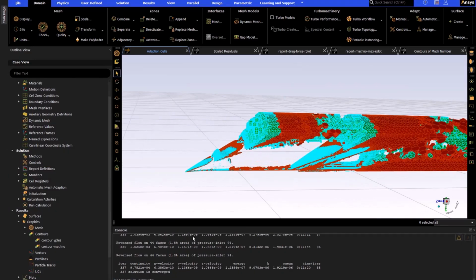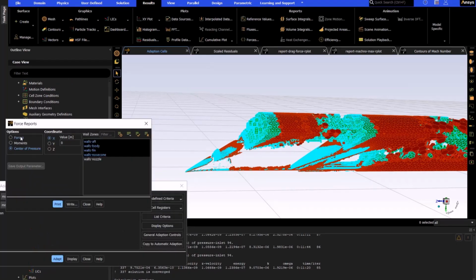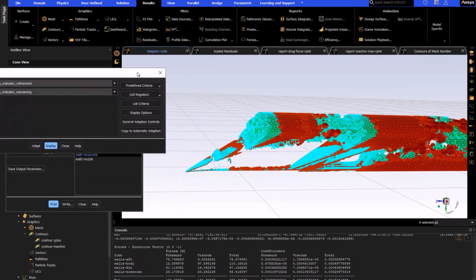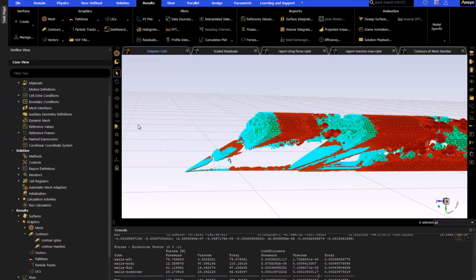And this concludes this video, as we investigated the solving process, results extraction, and solution refinement. In the next and final video, we'll show how to combine the geometry, meshing, and solver components with Workbench to run a full parametric study for rocket design.